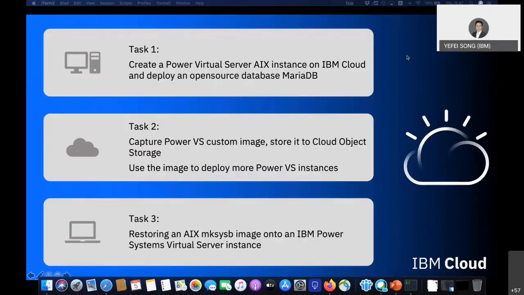Thank you, Gaj. Let me show you how I help my friend in this company to achieve his mission through these 3 tasks. Basically, in the first task, I will create a Power Virtual Server AIX instance on IBM Cloud and then deploy an open source database called MariaDB. Then the second task is we will capture the PowerVS custom image. Then we will store it into the IBM Cloud object storage. We will use the object storage capability to use this image and deploy it to more PowerVS instances in different regions.